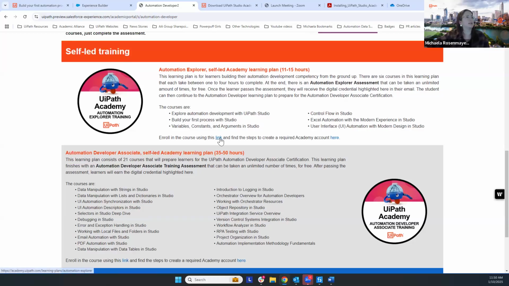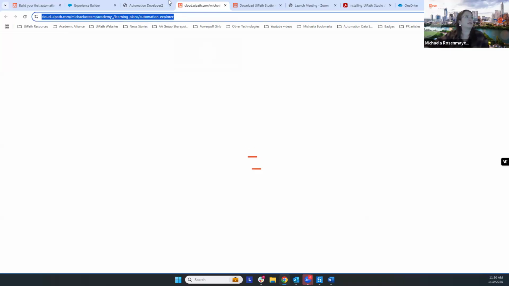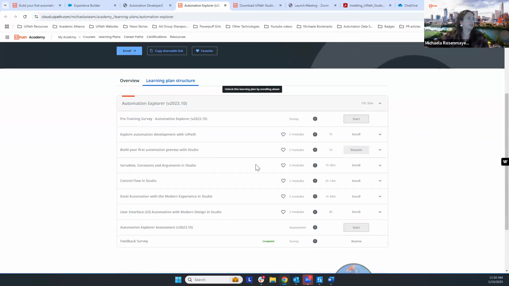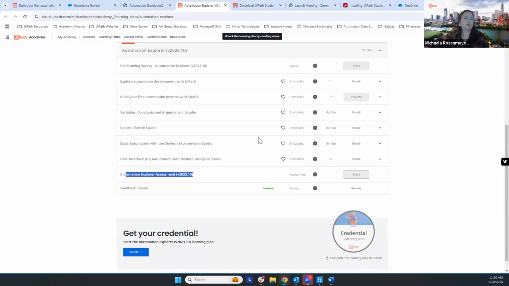So this has the links to the different Academy learning plans. All you have to do is copy and paste them. You would also share these links with your students. They would create an account on Academy, and then they would go through the different courses. At the end of the learning plan, there is an assessment. It's not to the level of certification, but if they finish that assessment, they will get the digital credential saying they completed that Academy learning plan.